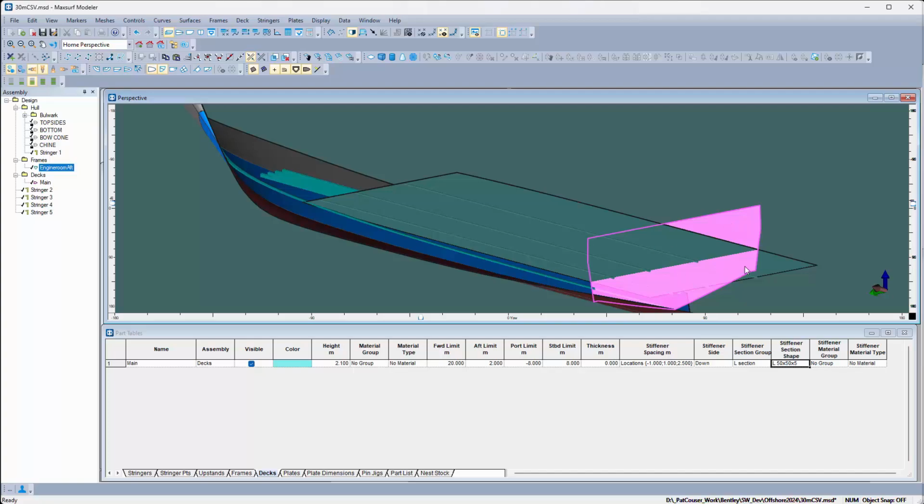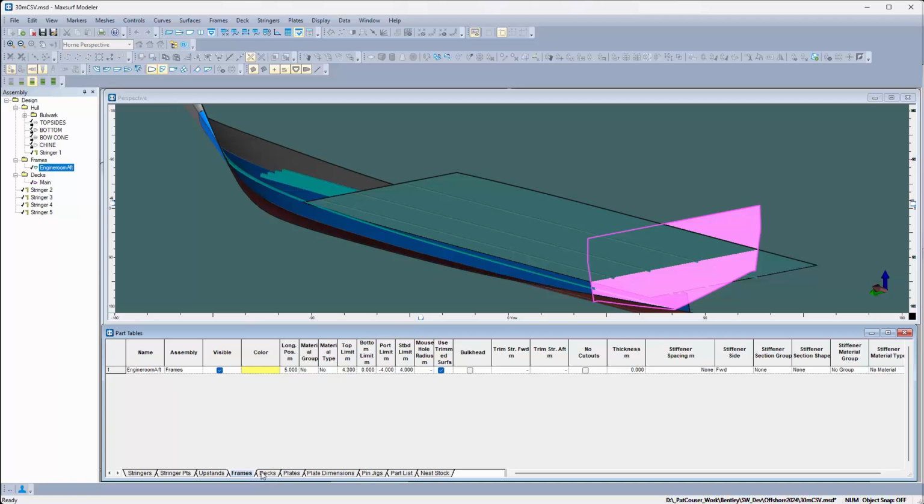And we can do a similar thing on a frame, in which case they run vertically. So if I go to my frame, the same sort of thing, so I can say start at 0 with a 0.75 meter spacing on the forward side of the frame. I'll select the group and the shape.